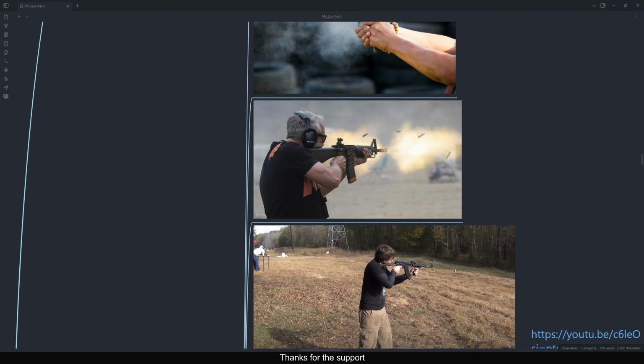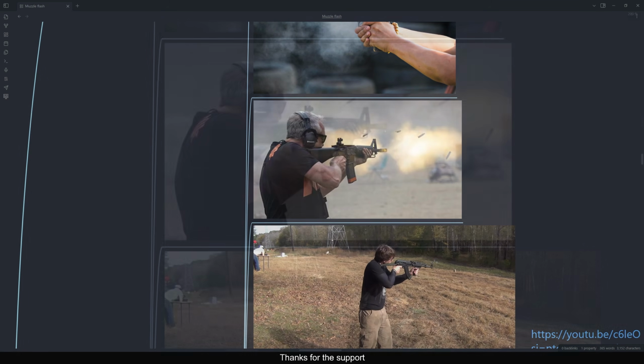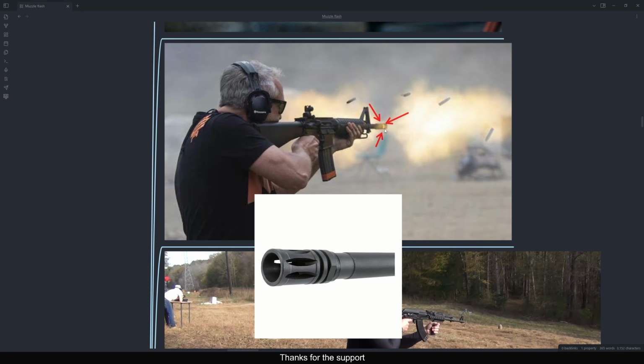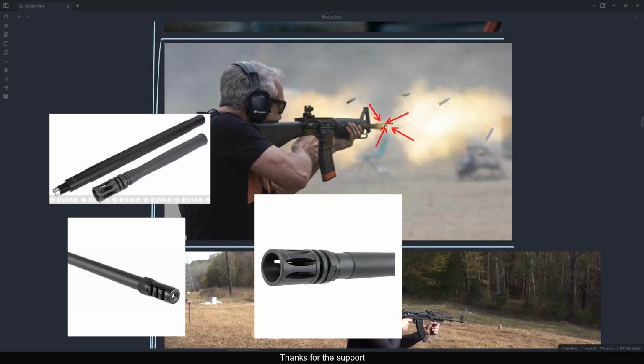Why is this happening? Why is the muzzle flash shaped like this? Because of this barrel. If you pay attention to the barrel, it has a hole on this side and another hole on the other side. Because of the shape of the barrel, it creates this kind of muzzle flash shape. So what does that mean? The barrel shape is very important when you look at the muzzle flash shape. How the barrel is shaped is causing this muzzle flash shape.